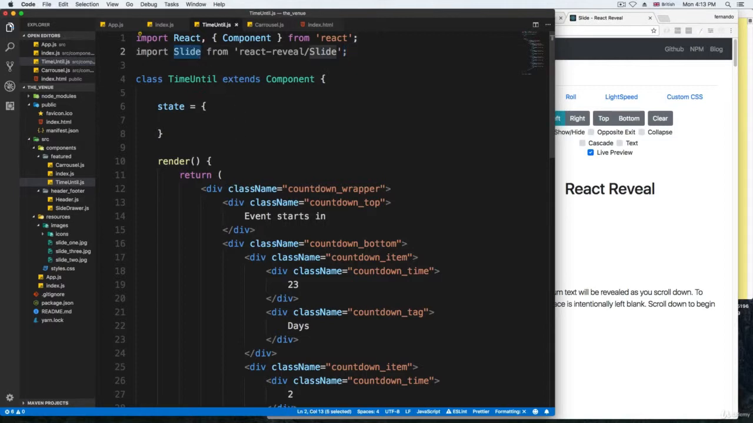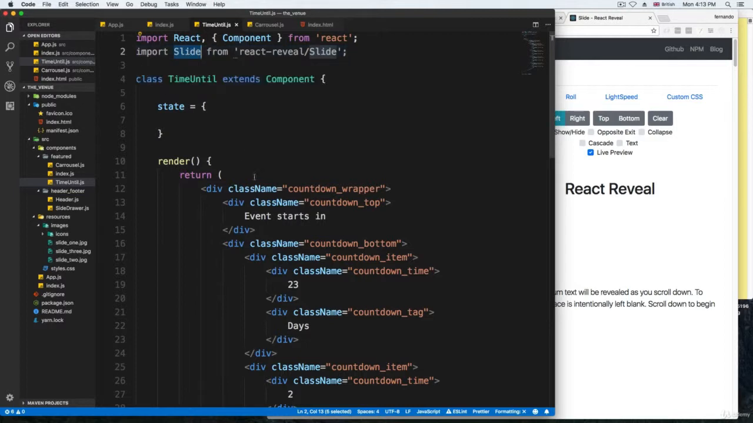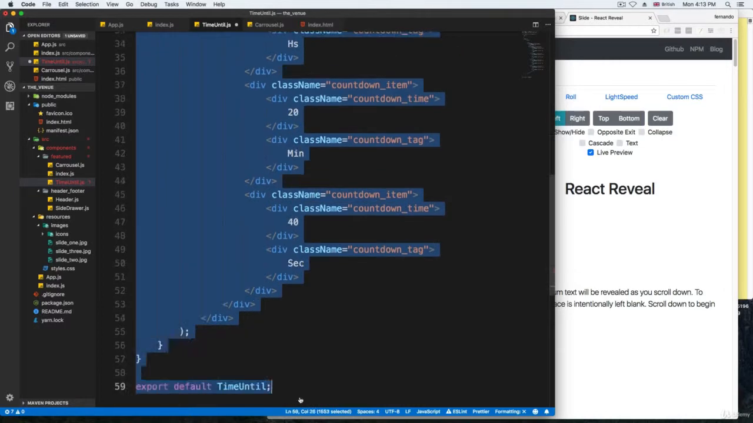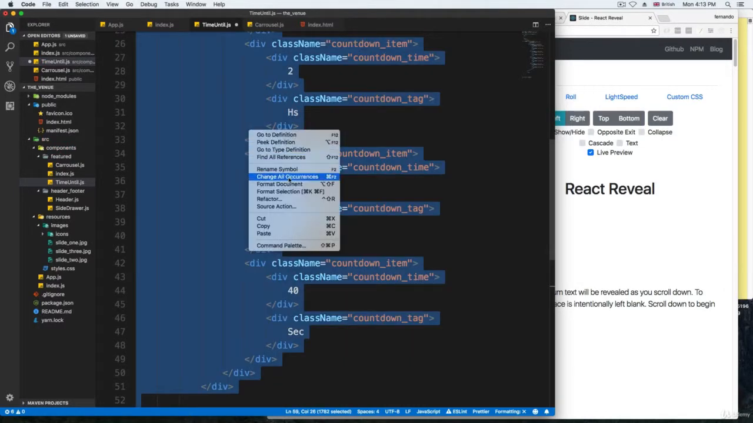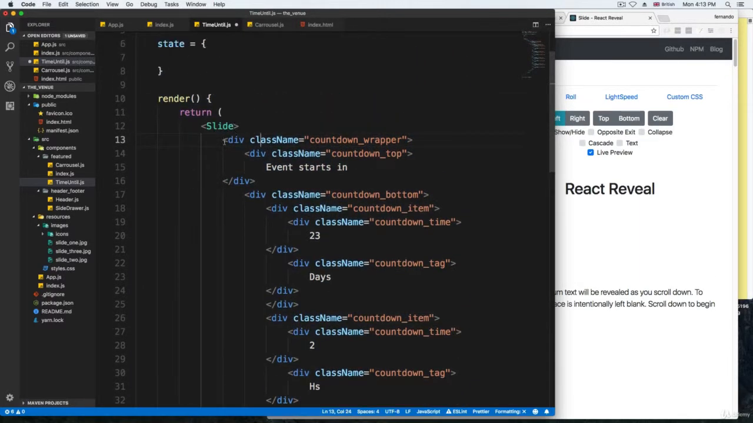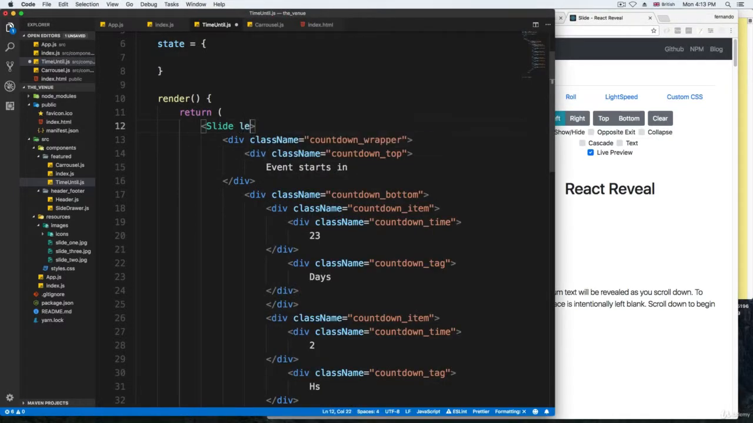So now, how can we use it? Really simple. We need to wrap whatever component, whatever div or container we want to animate within this Slide component. So I'm going to create a Slide, open and close, and I'm going to cut everything from here, and I'm going to paste that inside of a Slide. I'm going to select all and then format selection, just to make it nice. Now this Slide needs to know from where it's going to be sliding, from left or right or everything. By default, I believe it's left, but anyways, I'm just going to put left.